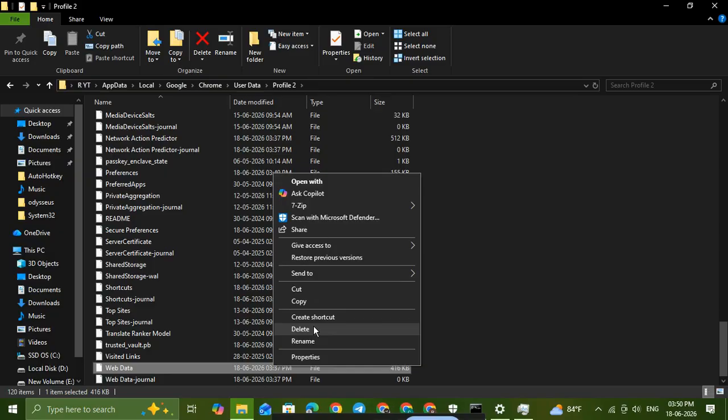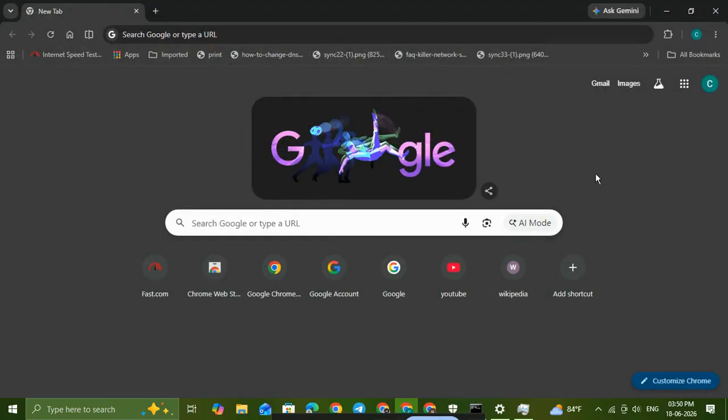Once the file is deleted, restart Google Chrome and check if the error is gone. In many cases, Chrome will rebuild the missing file automatically and launch normally again. If that worked, great, you're done. If not, don't worry, we still have one more fix to try.